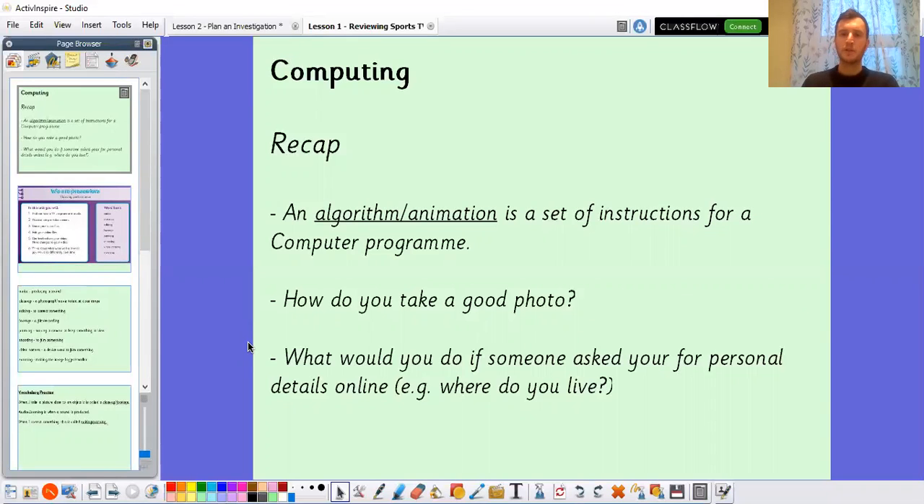What would you do? How would you keep yourself safe in that situation? If you want some time to answer those questions, pause the video here. Otherwise, I'm going to provide some possible answers for them. The first one, the word you should have chosen was an algorithm. An algorithm is another word for a set of instructions for a computer program. We created our own algorithms using Scratch last time to create that animation.